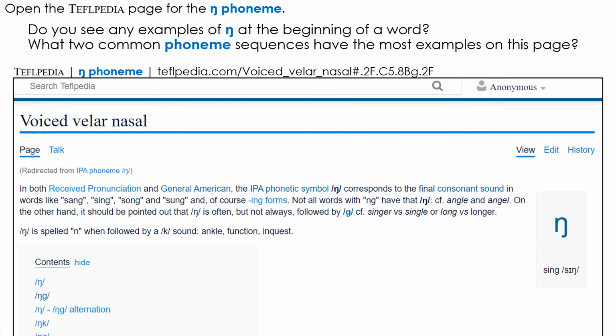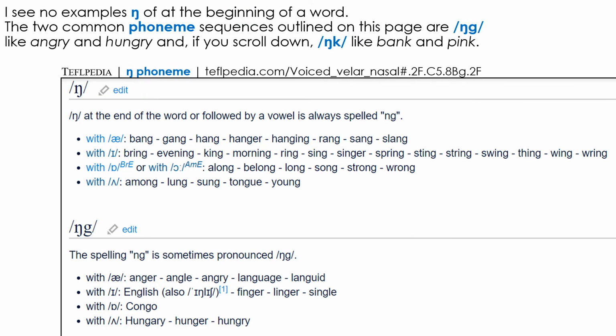Open the Teflpedia page for the ng phoneme. Do you see any examples of ng at the beginning of a word? What two common phoneme sequences have the most examples on this page? Pause the video if you need to. I see no examples of ng at the beginning of a word. The two common phoneme sequences outlined on this page are ng-g, like angry and hungry, and if you scroll down, ng-k, like bank and pink.